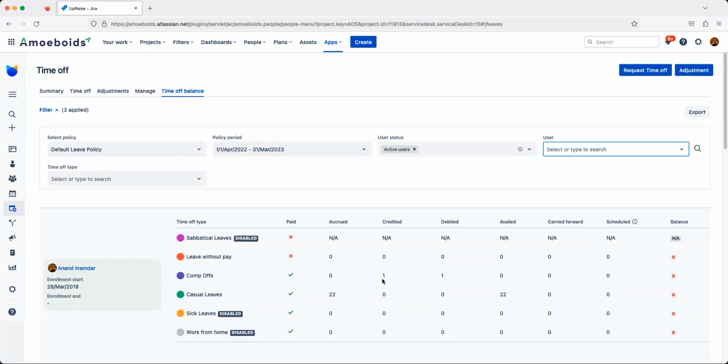But for now, I hope this explanation of the leave balance or time off balance screen was helpful for you.